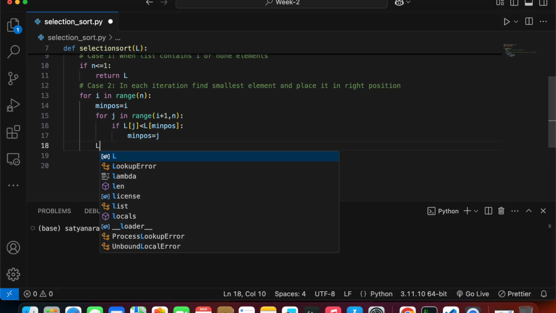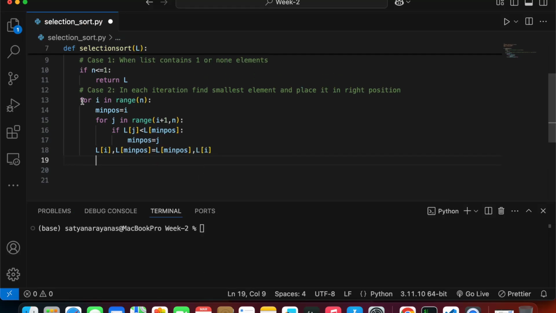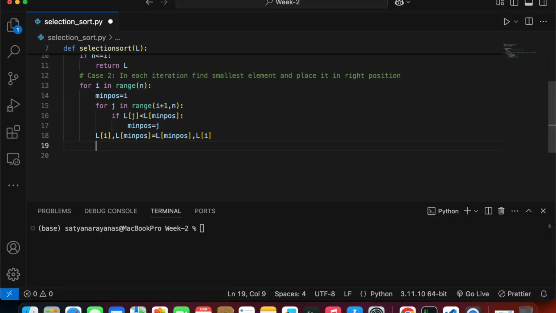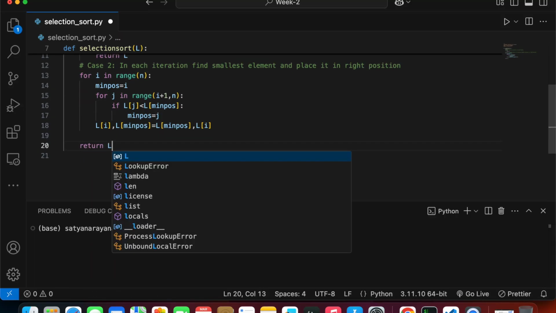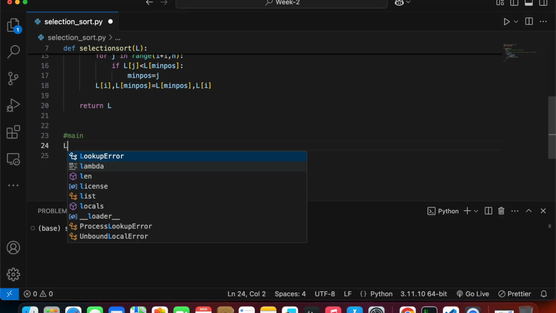Now let's swap it, that is i and list of the minimum index position, both of them swapped vice versa. So that's what we do. The element at the minimum index position is swapped with i, and the ith index position is swapped with the minimum index position. So the complete list is sorted after that outer iteration, line number 13, is over, and we are returning the sorted list L. So let's call this through the main function, and we are defining a constant list of elements.